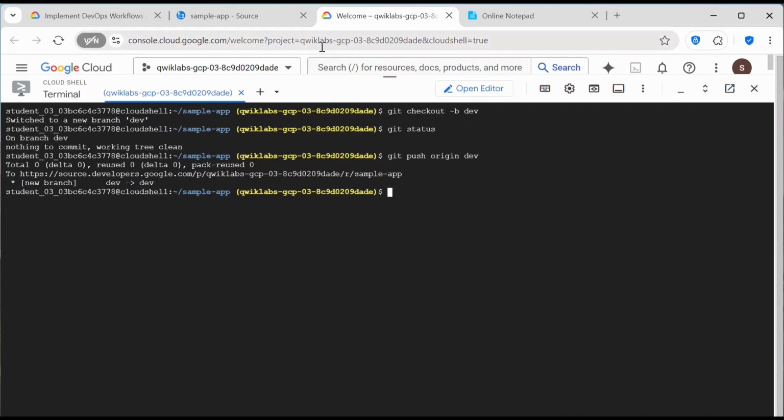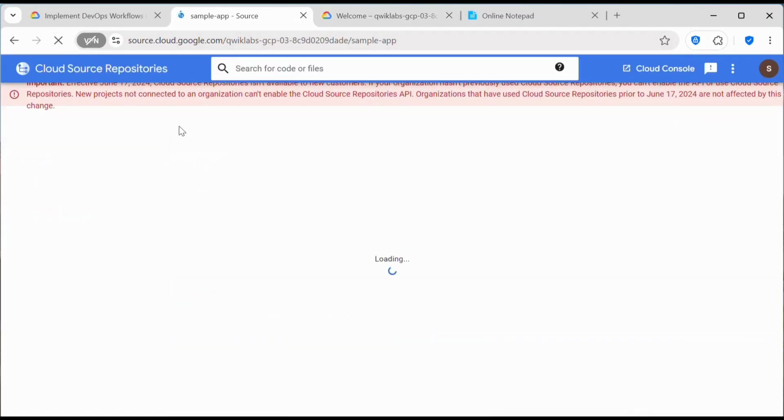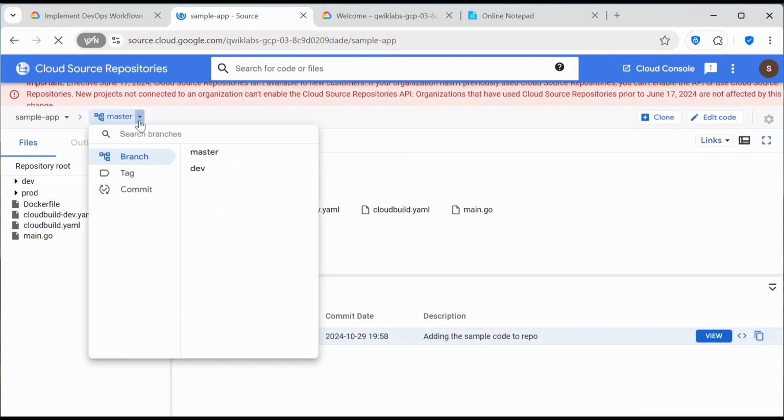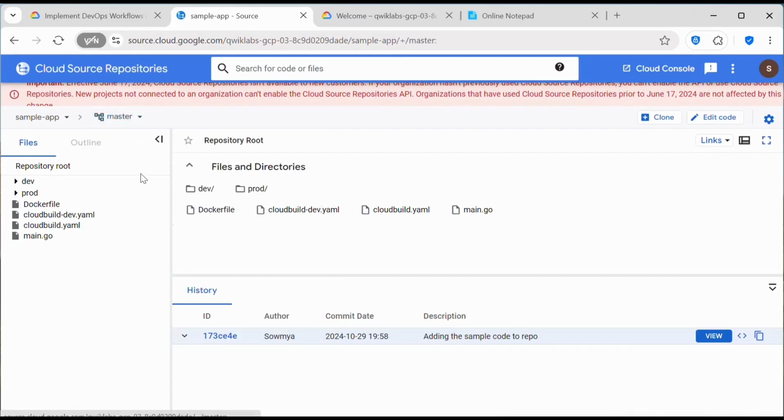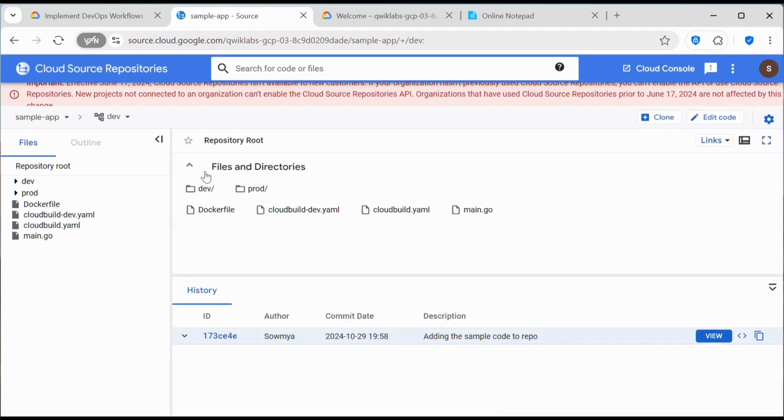So new branch is created now. If we go back here and refresh the browser, when you click on this branch, you can find the dev branch as well. We have just pushed this dev branch now, so you can select that dev branch. Here you can find the same files and directories which were committed to the master branch.